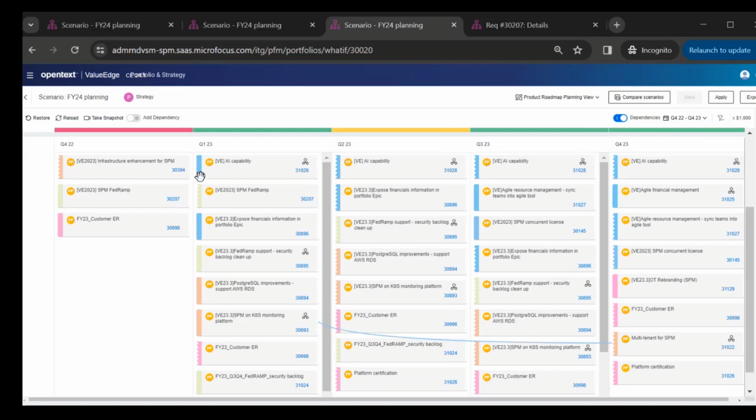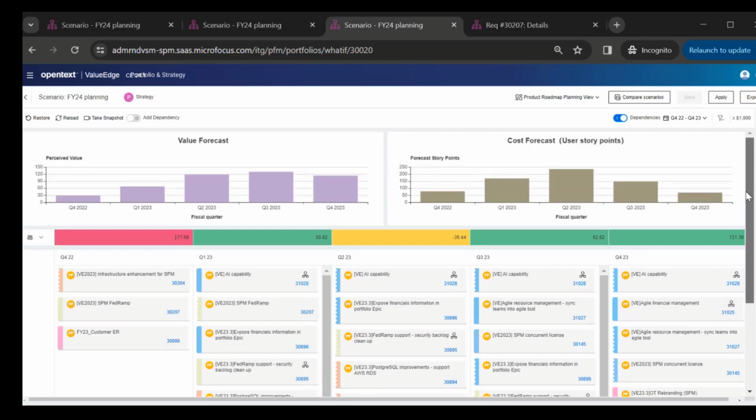Also, strategic theme colorization: you can see that these epics will continue. That's the ripple effect here. They will continue in the next release, etc. So now that we talked about the what-if analysis available for comparing scenarios with or without dependencies.